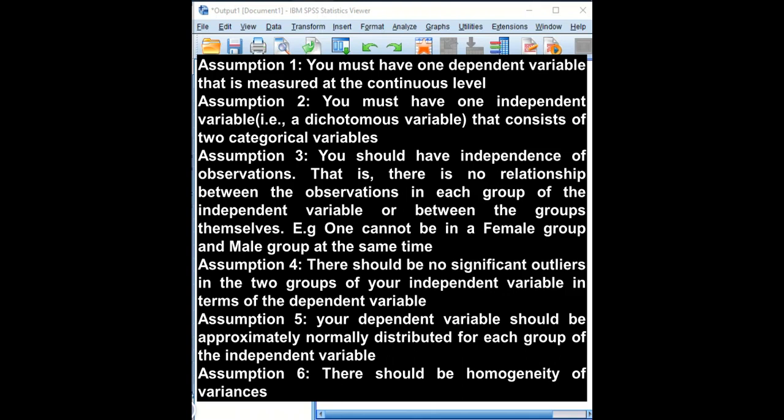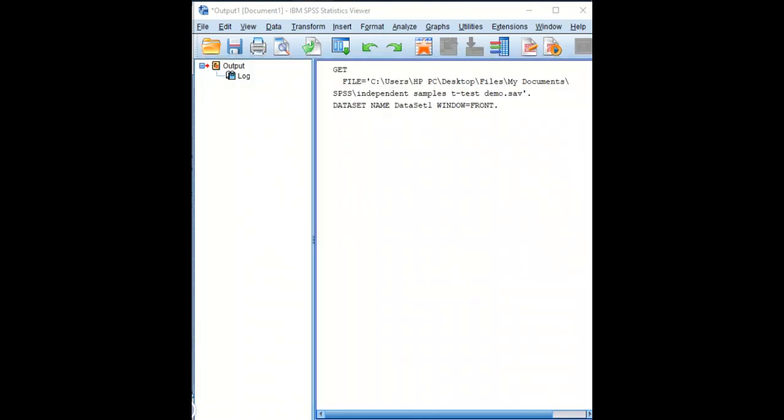Assumption 3, you should have independence of observations. That is, there is no relationship between the observations in each group of the independent variable or between the groups themselves. Example, one cannot be in a female group and male group at the same time. They are always different. Assumption 4, there should be no significant outliers in the two groups of your independent variable in terms of the dependent variable.